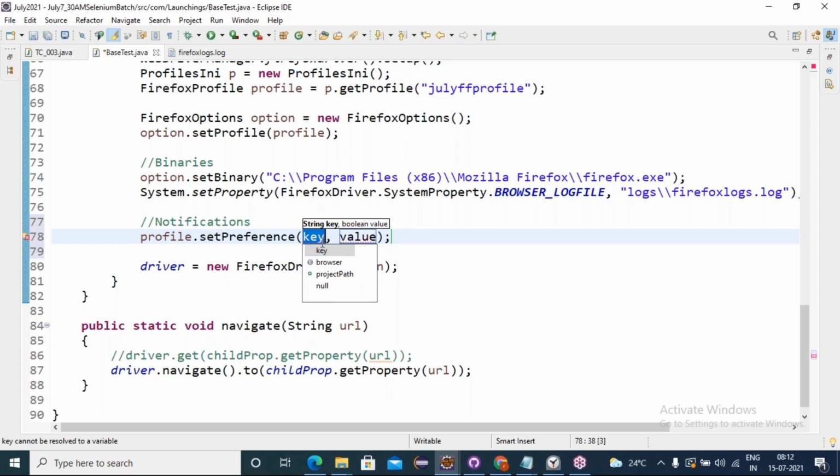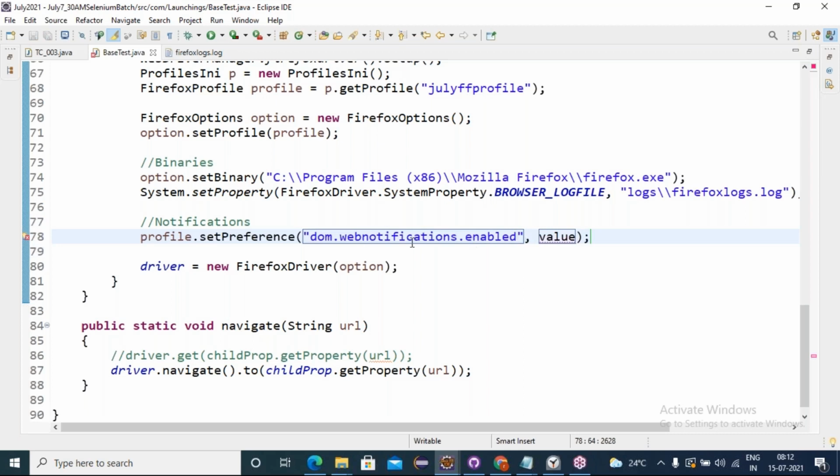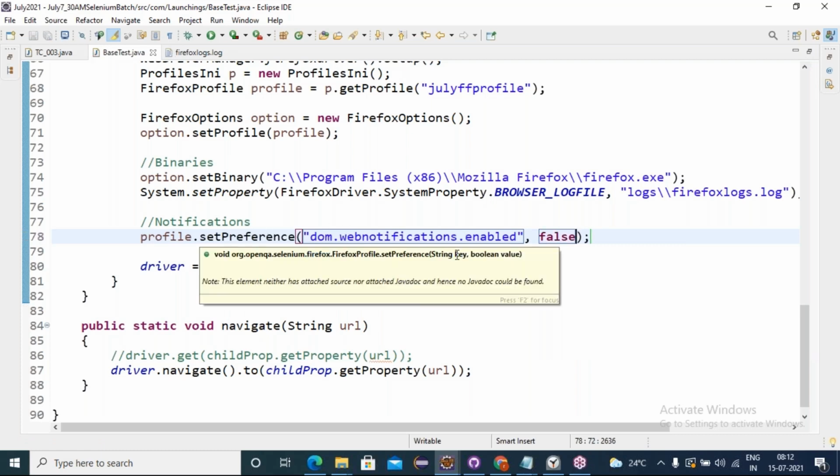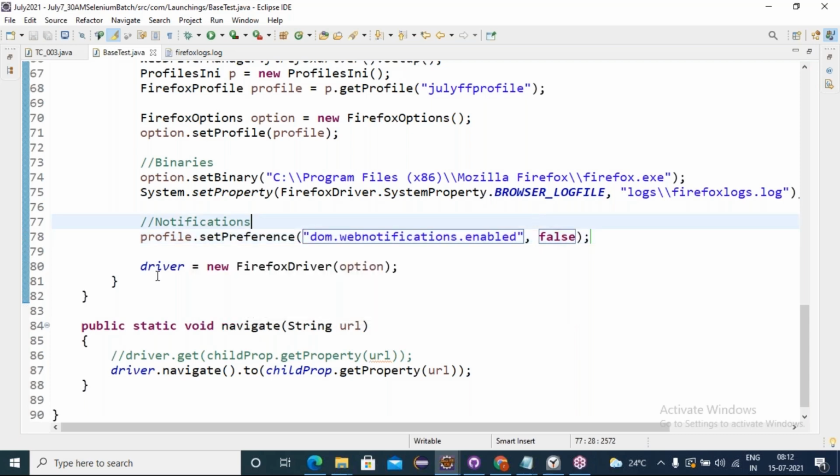So the key we give to disable web notifications. The first is a key as a string. In double quotations we give dom.webnotifications.enabled. dom.webnotifications.enabled is the key, and the value I will give as a boolean value, false. Because set preferences takes one key of string type and a boolean value type. As a boolean type, I've given this.